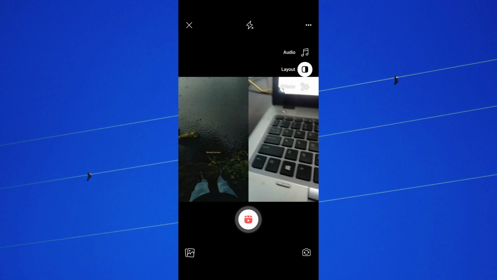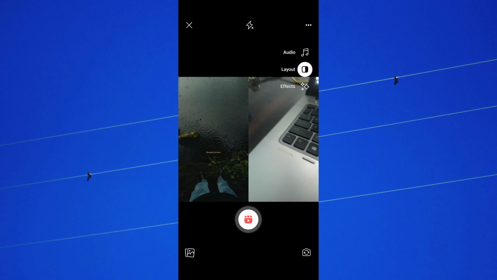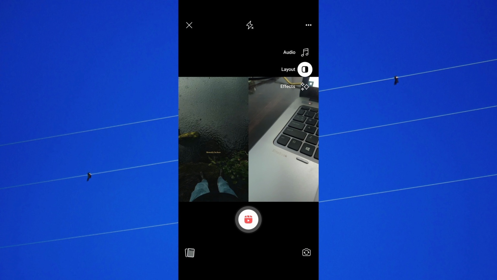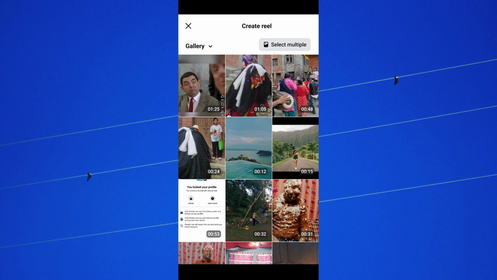Now you are on the remix screen. Here, you can record your video alongside the original reeler, add your reaction, voice, or content. You can adjust the layout, trim the video, add text, stickers, effects, or music if needed. You can also upload one from your device's gallery.